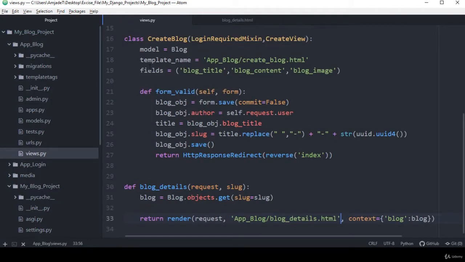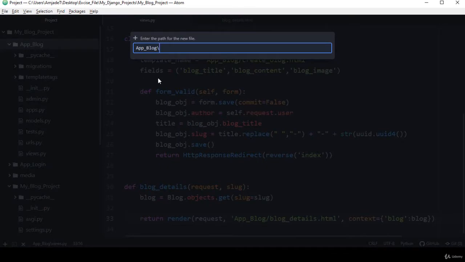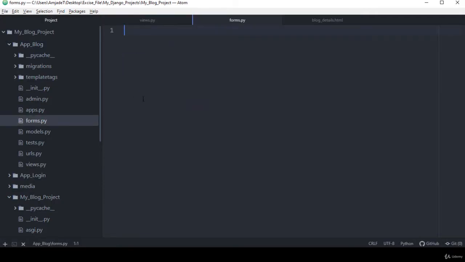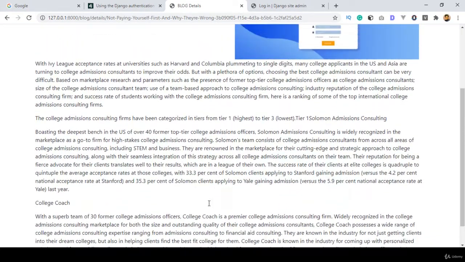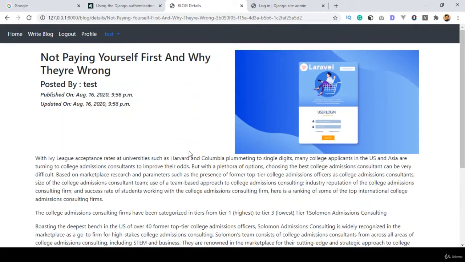For creating that custom form, in our app blog I want to create a new file, and I just name it forms.py. That will be our custom form. Here I want to create the custom form, and then we will load this form in our details page. So don't worry, step by step I will show you everything with a live example.